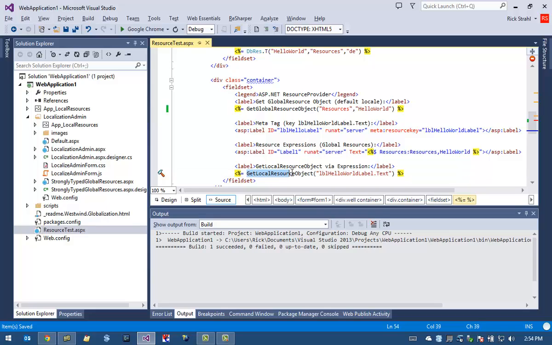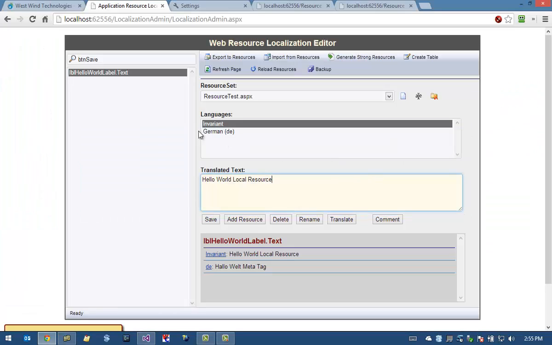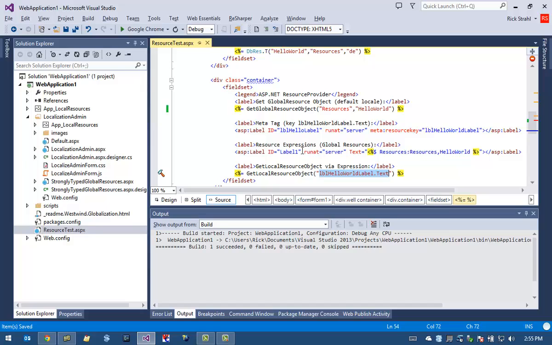The last example here is get local resource object. We want to go to the page specific resource file and look for this very specific key inside of there. So again, if I flip over to the resource form here, the resource set is resource test.aspx, and I have a key inside of here with a specific name that I'm looking up. And inside of here, I'm simply referencing this. So get local resource object basically gives you the capability to access any resource key that is embedded inside of that local resource without having to go through one of the implicit mechanisms.